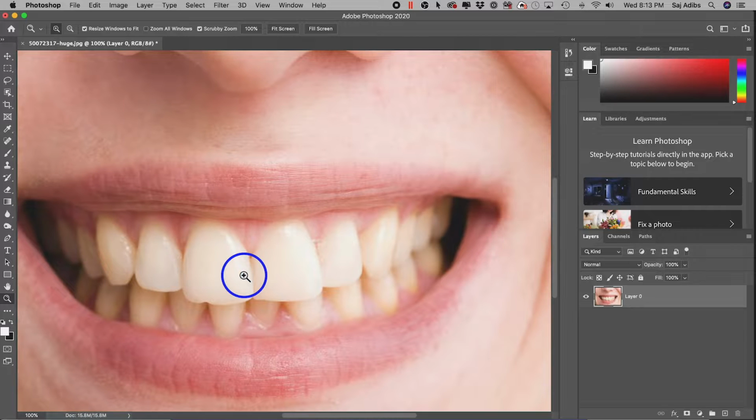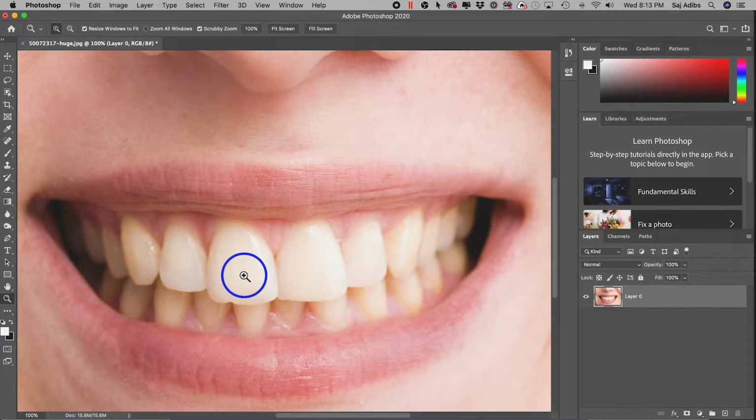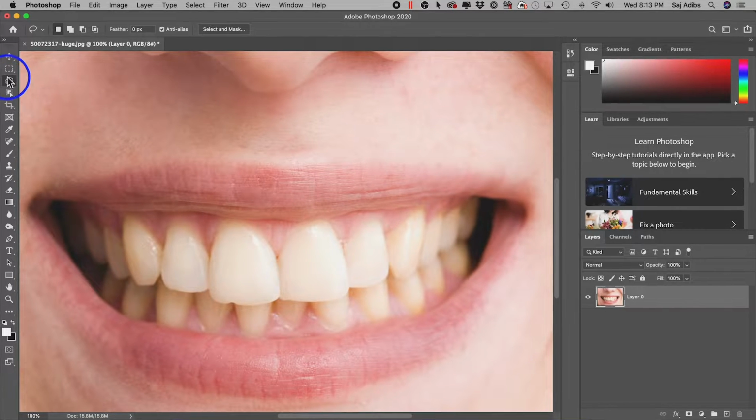Now, the first thing we want to do before we whiten the teeth is we want to select them and isolate the teeth. We don't want to interfere with the rest of the image. One of my favorite selection tools is the lasso tool here. So if you click and hold on it, you basically want to choose the first one, lasso tool. The keyboard shortcut for it is L if you want to choose it that way.